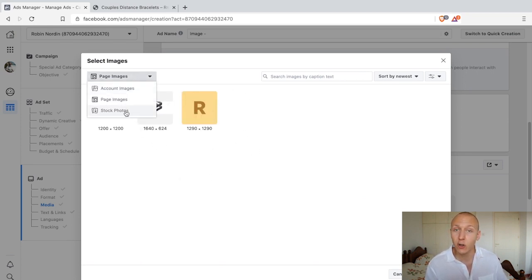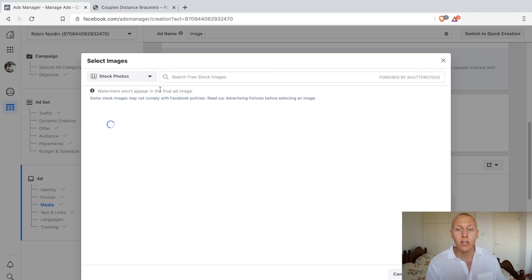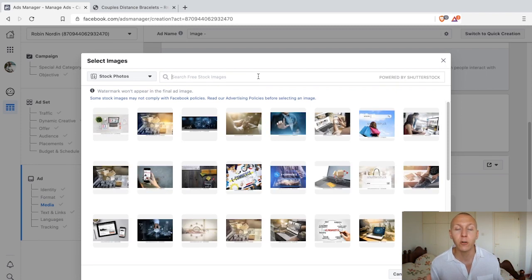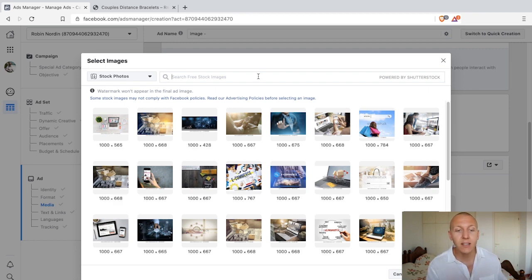And then also stock photos. Now this is what makes it unique, because if you go into stock photos, you actually get access to Shutterstock. I don't know if you have heard of Shutterstock, but basically it's a paid service where you pay for different very high quality images on there. The great thing with advertising on Facebook is that you get access to a huge bunch of stock photos completely for free, because when you're running ads, you're paying for them anyway. So Facebook kind of evens that out. But you can choose any image here, and you can search for any image and then simply just use it.